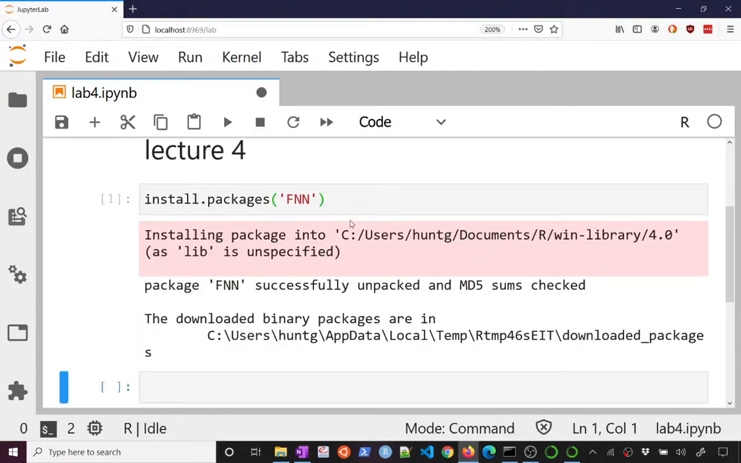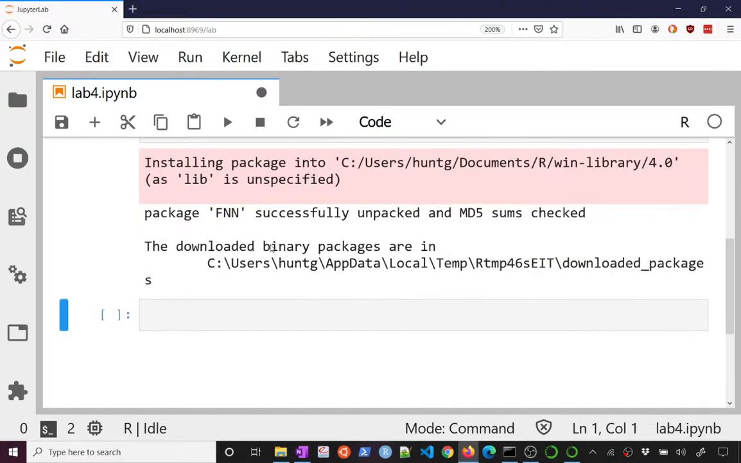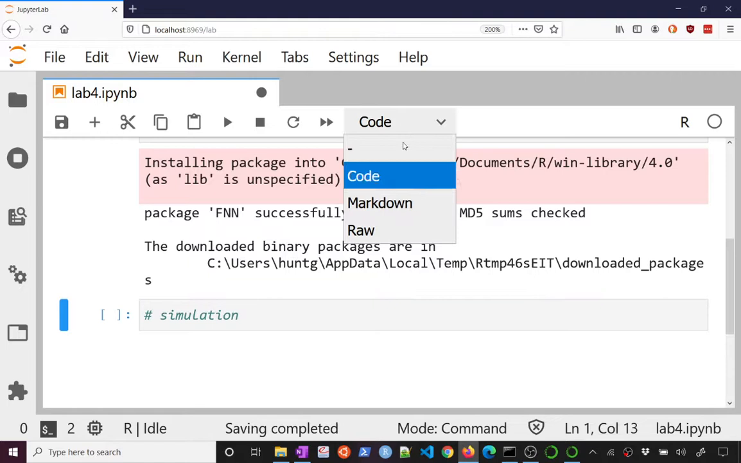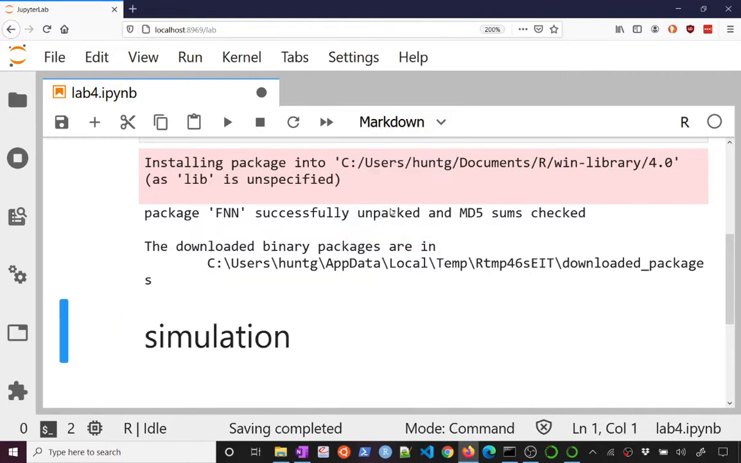So the installed package. What we're going to work with today is some simulated data. This would be a good opportunity to talk about some ways to simulate things. So let's just first talk about simulation in R here.